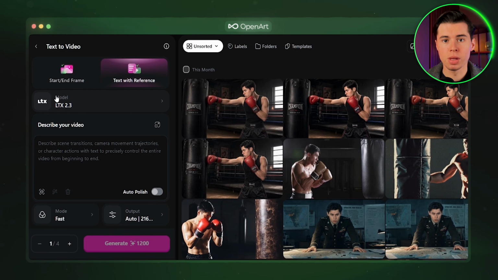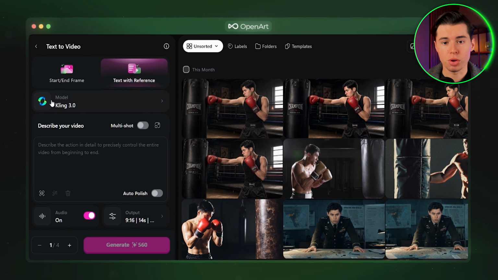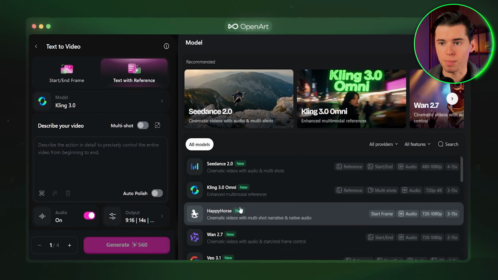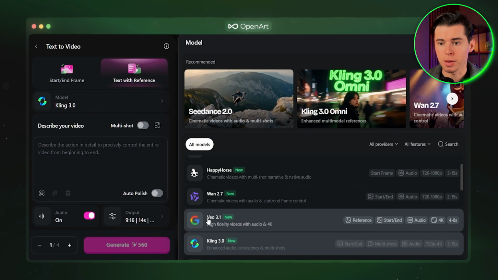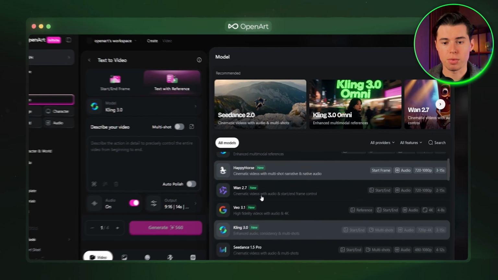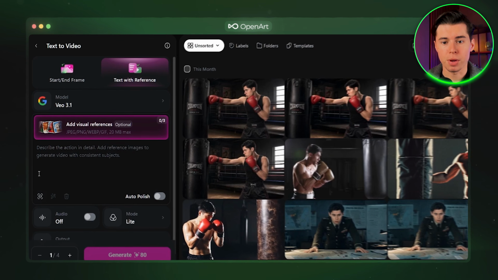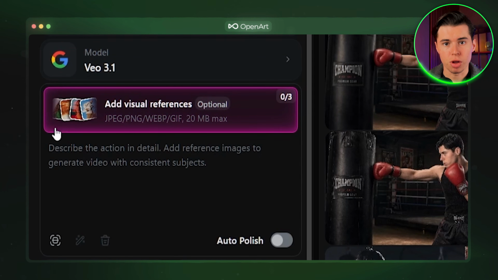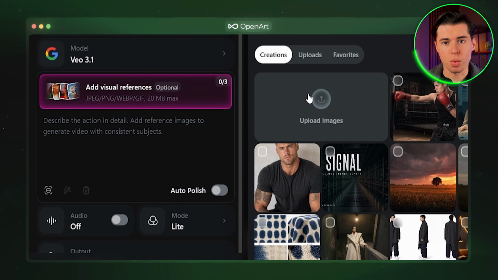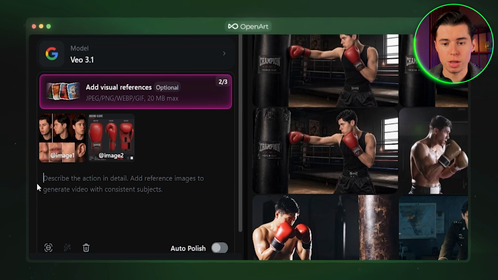I would be really happy to test this with all our video generators. However, LTX 2.3 and Kling 3.0 don't have this feature, which is in my opinion one really big downside. So the only model left is VO 3.1, so I'm going to show you how it works with this feature. So let's select the model as we did previously, and when it says add visual references, we'll press on images and upload the character sheet along with the boxing glove image.